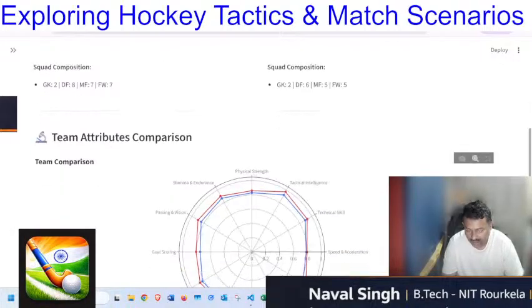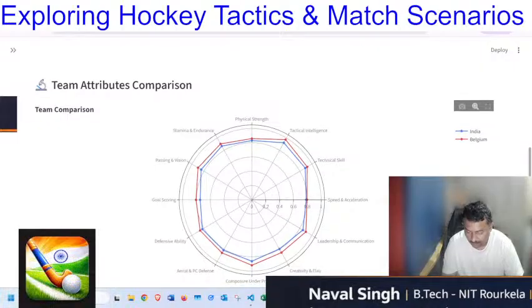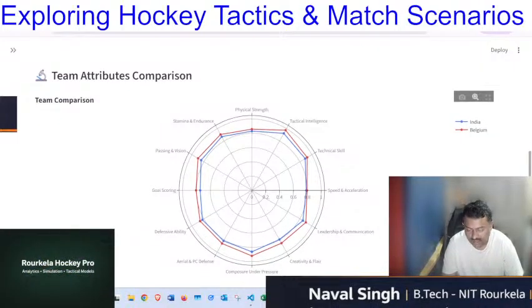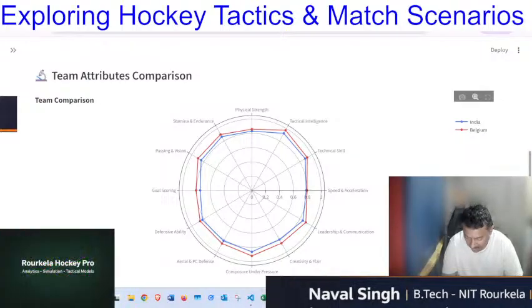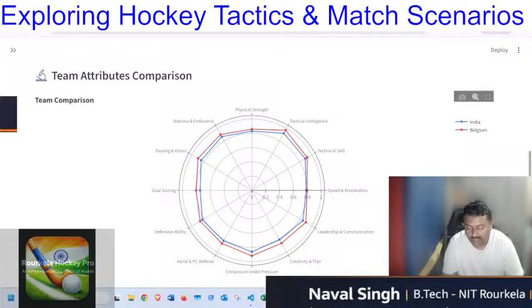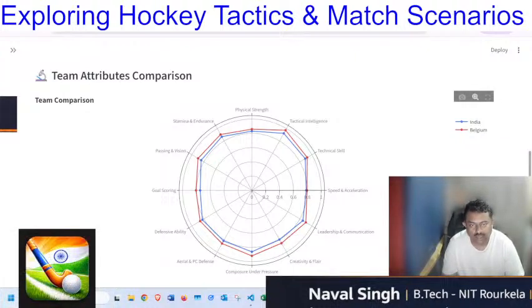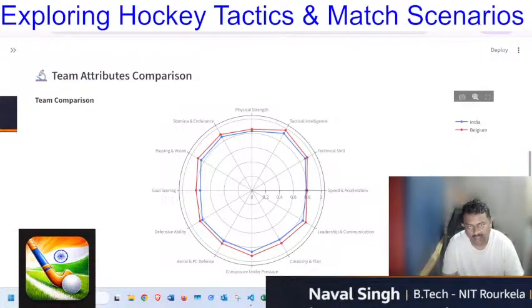Here is the radar chart, which has two overlapping shapes, with team comparison across all the 12 attributes. The key insight is that the technical skill and tactical IQ for Belgium is higher, but India is better in speed and creativity. So you will see the speed and creativity coming here. India is better in those two areas, and it's closely matched in technical skill and tactical intelligence.